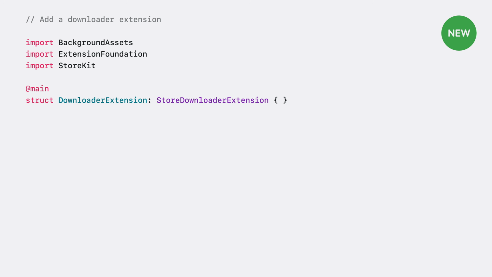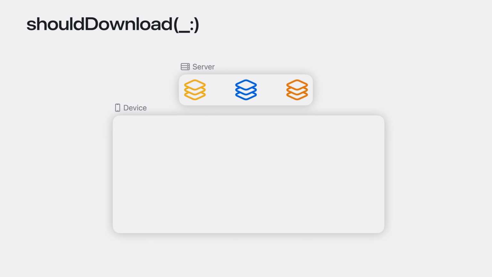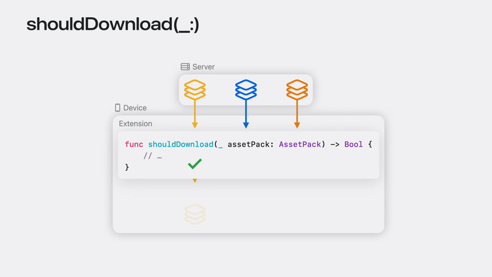This means that you can now add a downloader extension to your app with just a few lines of Xcode-generated code. If you do want to customize the download behavior, then you can provide a custom implementation for shouldDownload. The system calls your shouldDownload implementation for every new asset pack that, based on the asset pack's download policy, it plans to download in the background, and you can return a Boolean value to decide whether to proceed with the download. This can be useful if some of your asset packs have specific compatibility requirements.